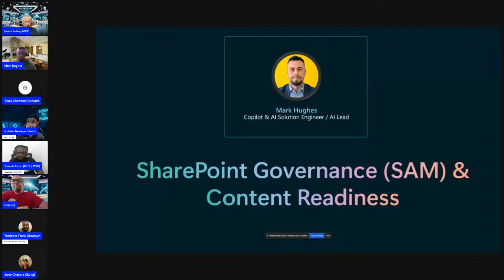The session I submitted for today is around SharePoint governance, in particular SharePoint Advanced Management that comes with Copilot, and is a key piece before any Copilot deployment or even post deployment. Then I wanted to touch on some pieces around content readiness: the new Knowledge Agent and some new enhancements Microsoft has made around document processing and metadata understanding. Copilot can now read metadata from SharePoint, which is fantastic.